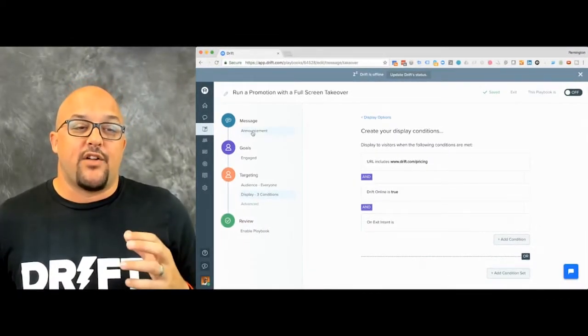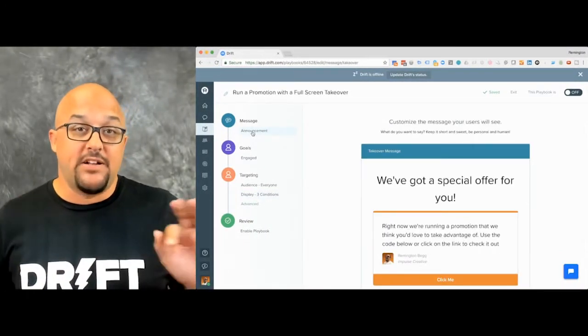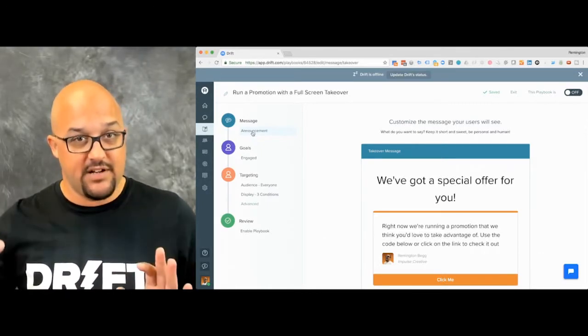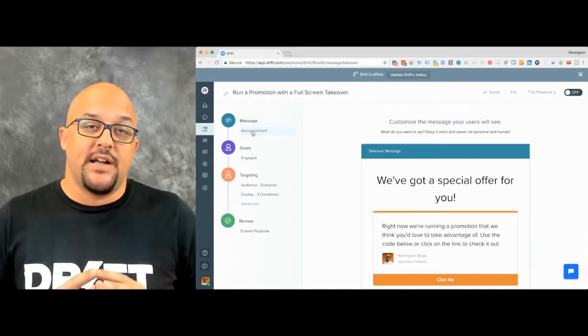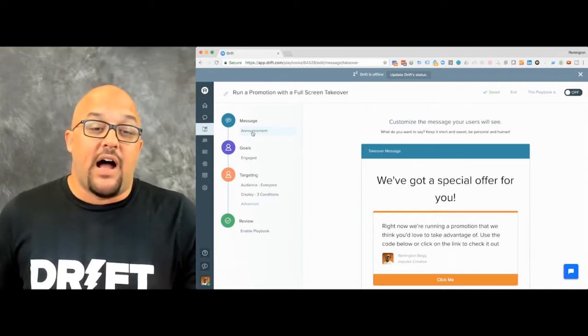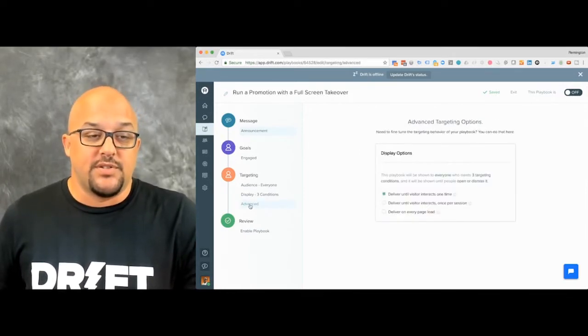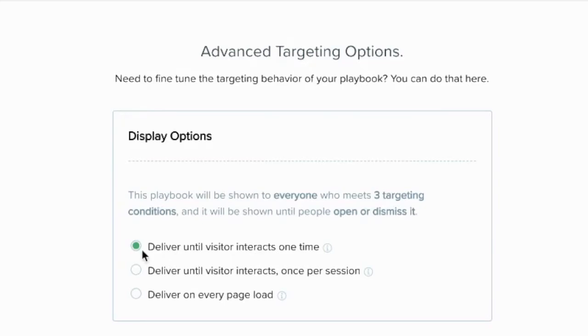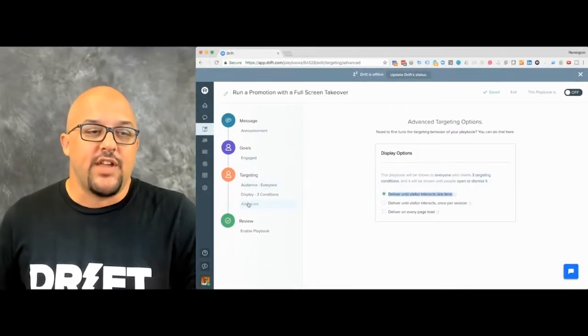By doing this, it allows for your full screen takeover to not be intrusive to the user because they are about to leave in a lot of cases, and it gives you that opportunity to start that conversation right away as a sales rep. Now, the other thing to pay attention to is if you go into the advanced section, it says deliver until the visitor interacts one time. This is highly recommended for a full screen takeover. I would not use the once per session or on every page load because that'll be the easiest way to get someone pushed away.